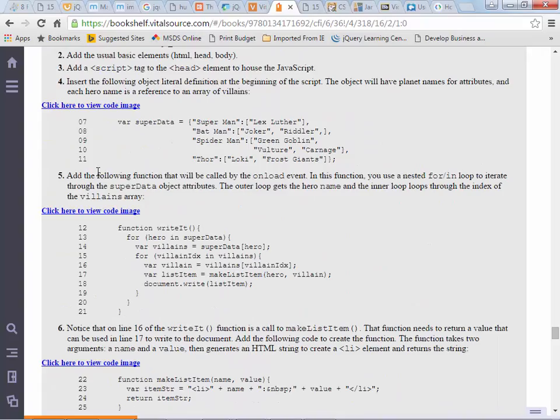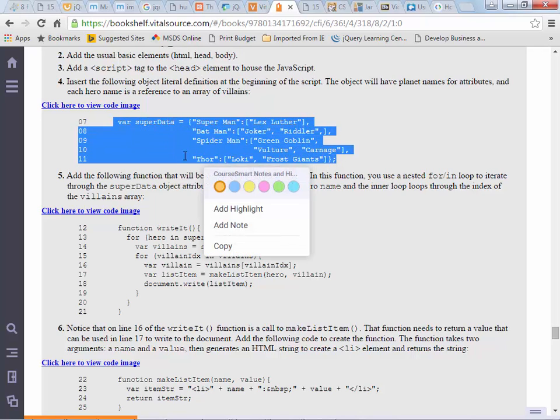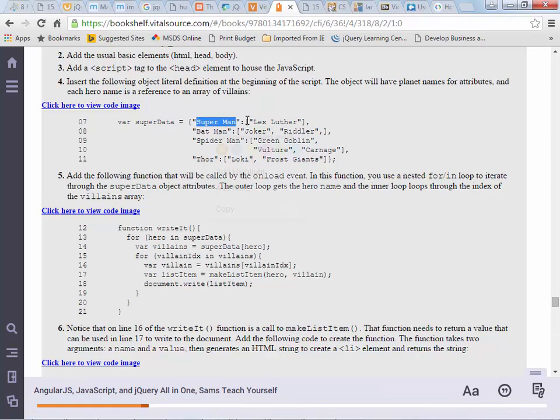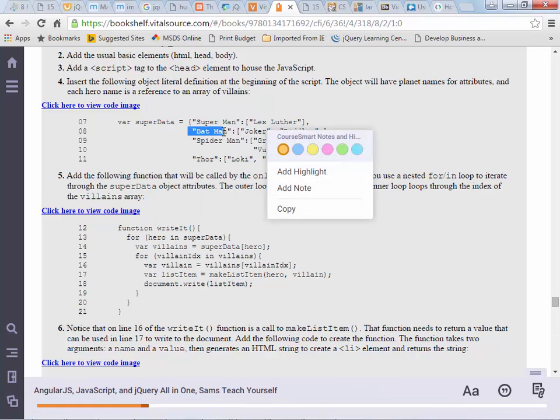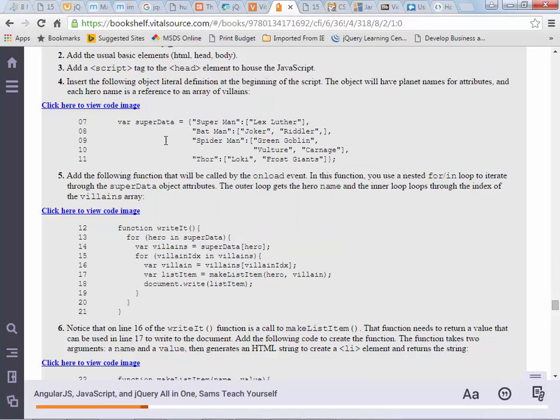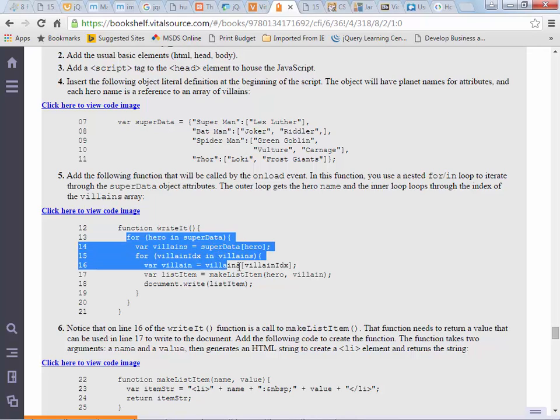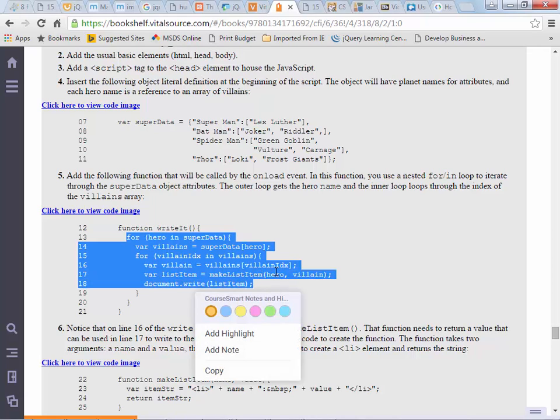This is kind of a cool program that they put in here. When you look at this, what do they have? Well, they're setting up objects. And this thing is super data. So Superman has one enemy, Batman has two enemies, Spider-Man has three enemies, Thor has two enemies. All right, so they set all that stuff up, and then they go through and they use two different for loops, a for within a for.